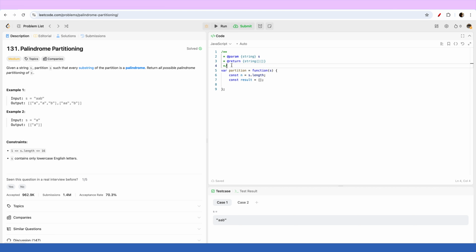Over here we'll declare a function dfs, which will take start, which will take current list, and it will also take the string as well. Over here what will be the base case?